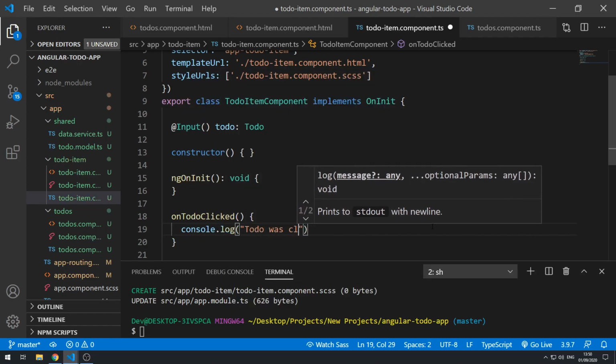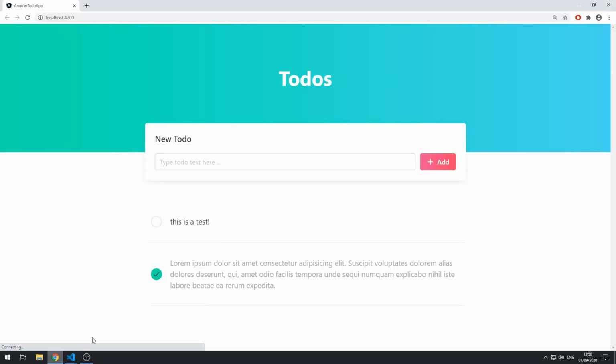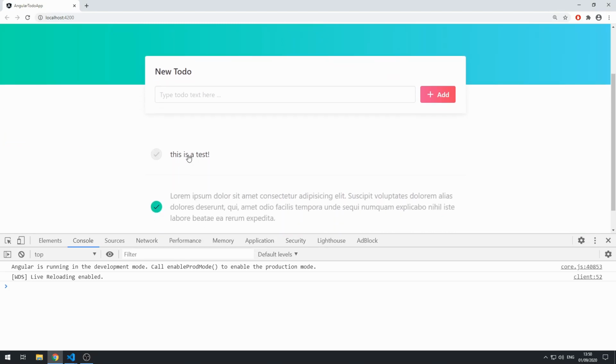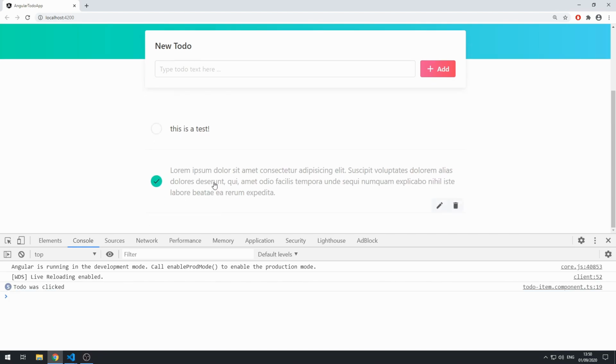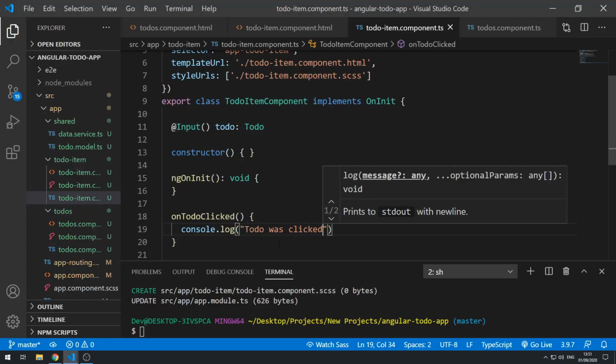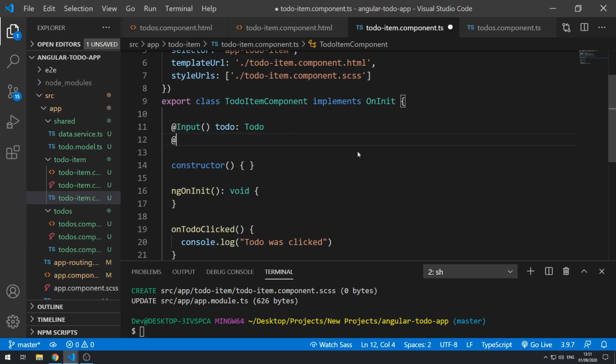"Todo was clicked." And let's go back to the application, and go to the console, and try and click this, and now we see that it was clicked. Okay, cool. All right, so it's happening each time we click on the to-dos. Now we want to go back to the code, and we want to emit an event each time the to-do is clicked, so that the parent component can then use event binding to listen to those events.